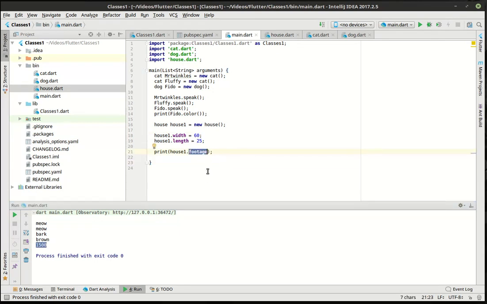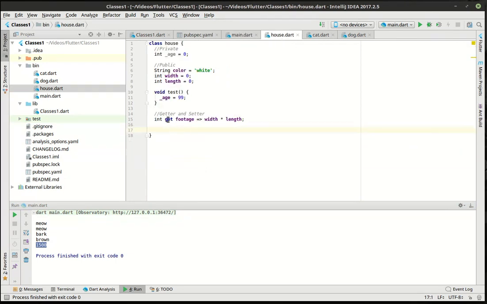So how is it calculating? How's it getting this footage? Well, back to our blueprint here. We got our getter. And the getter is saying, hey, whenever you try to access this variable, run this code. And all that's doing is taking our variables, width and length, and multiplying them, and then returning them. Pretty simple.